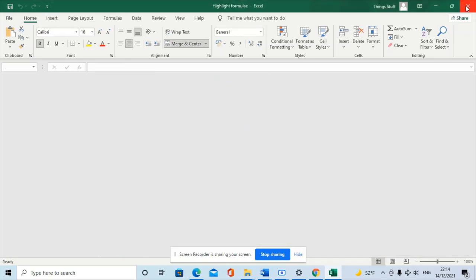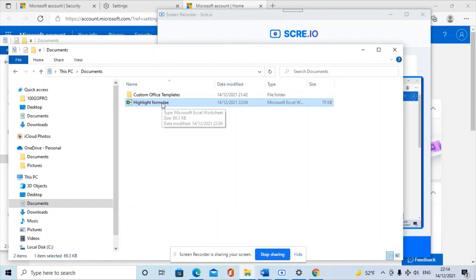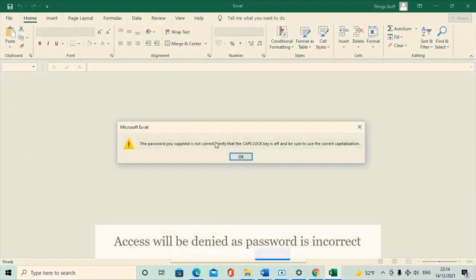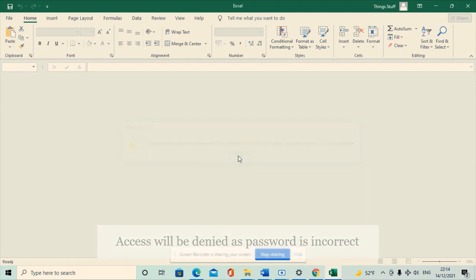So let's try that again and intentionally put an incorrect password. 1234. Yep, that has rejected the password we've entered because it's the incorrect password.